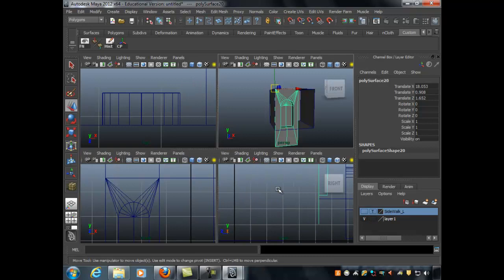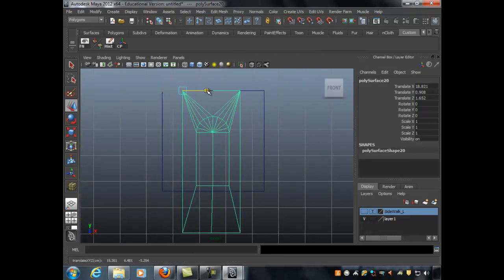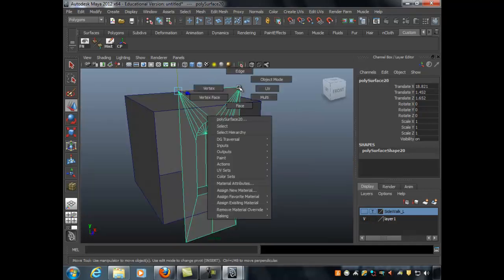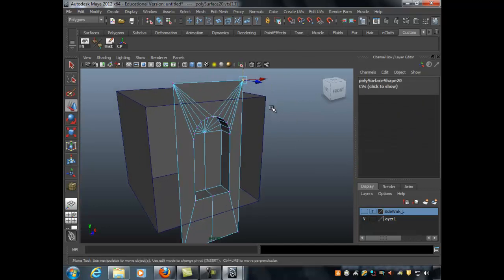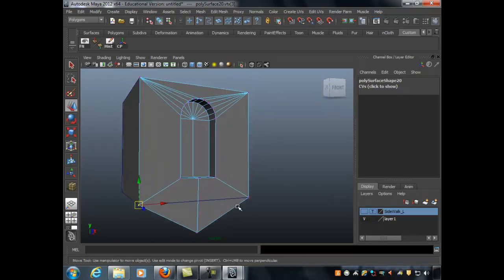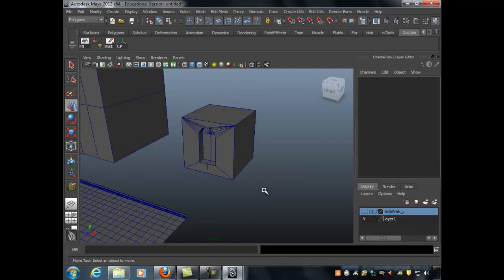All I have to do here is center this up. Let's say I wanted just one window in this house. And check out how easy this is. All I have to do is go into vertex mode, hold down the V key, and I can add that window into any structure that has 4 sides.